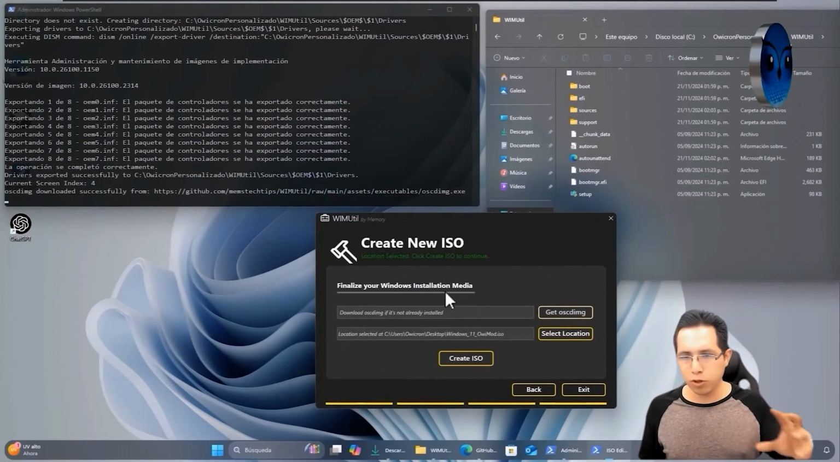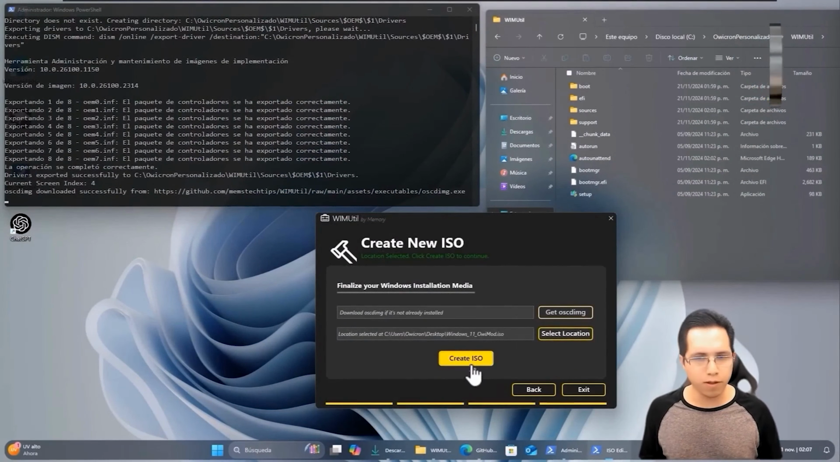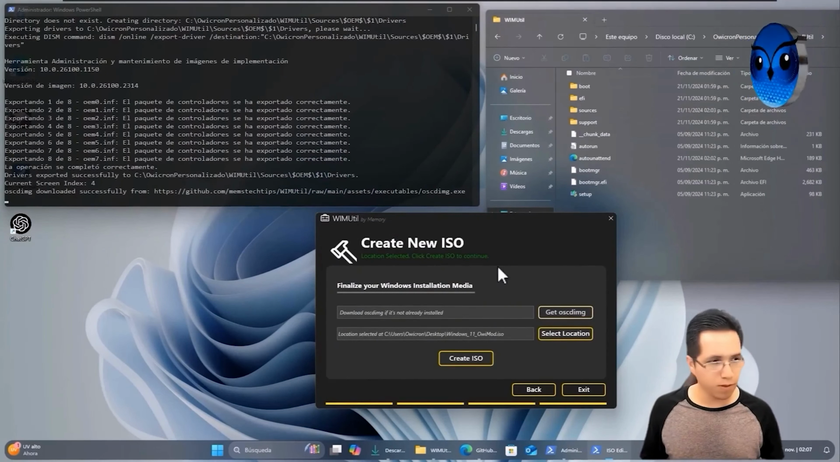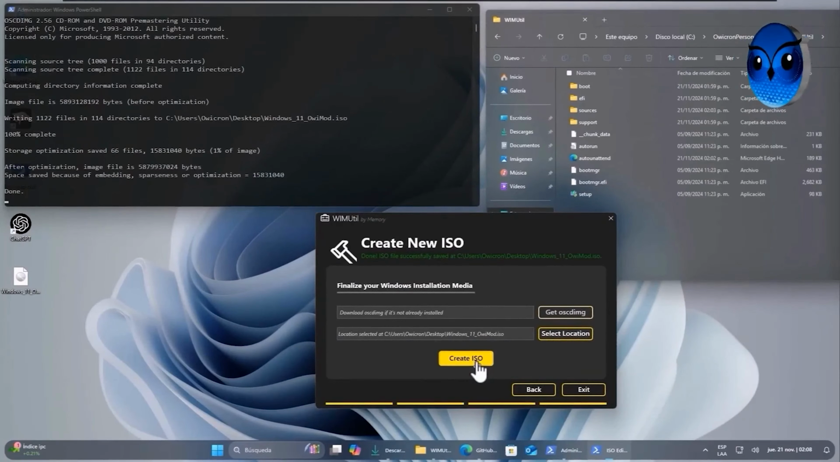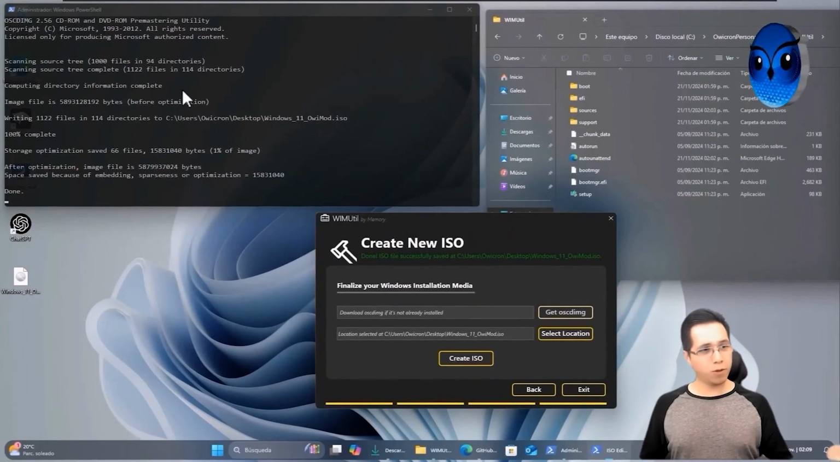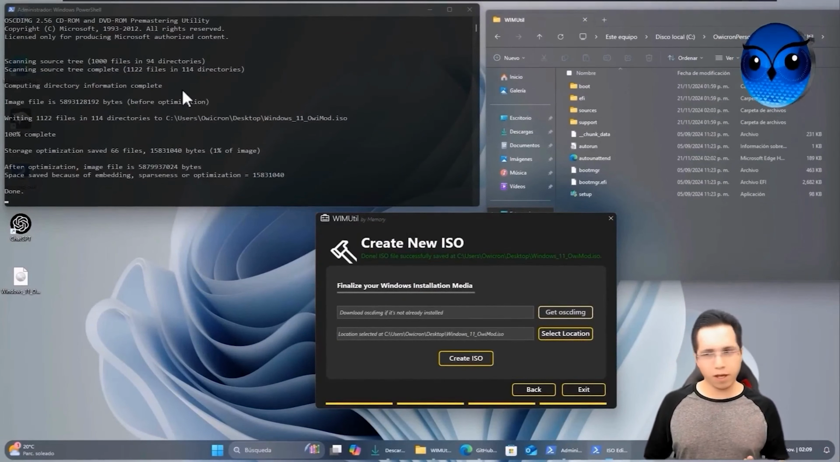And once we have those parameters set, we're going to click on create ISO. Look at what PowerShell is doing. Look at what it's doing here too. Okay, no problem. We click on create ISO. All right, it's done. You see, that's how easy it was to build the ISO, and it's already customized and optimized. Let's see how it works.